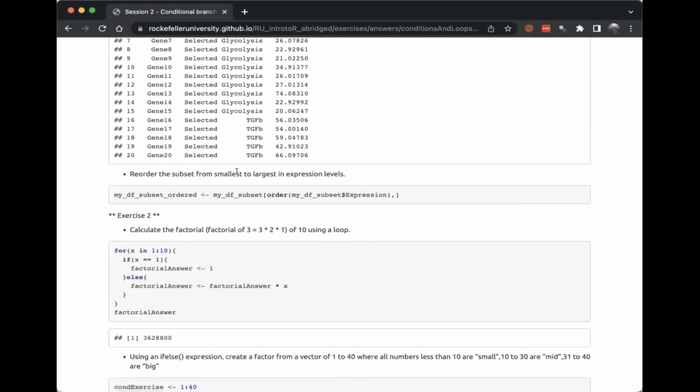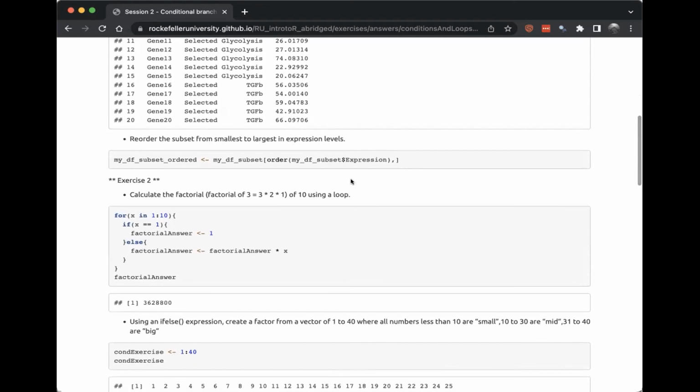Next, we want to take this subset data frame and reorder the subset from the smallest to the largest in gene expression. This is going to be simply using the order function. Because we want it to go from smallest to largest, we don't even have to concern ourselves with the additional argument decreasing. So it won't be decreasing equals TRUE. It's just going to be order on the expression and then re-index based on this. And this provides us with the result, which is my DF subset ordered.